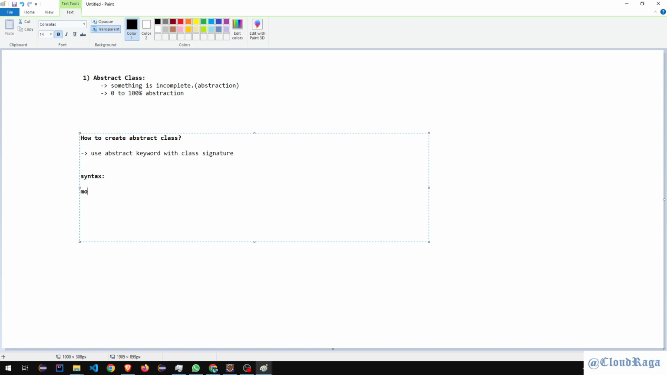Syntax is modifier, then use the abstract keyword, then the class keyword, and then the class name. That's how you can define any abstract class. Abstract and class are both Java reserved keywords, so let's highlight them with bold and blue. These are the two keywords which help us create an abstract class.